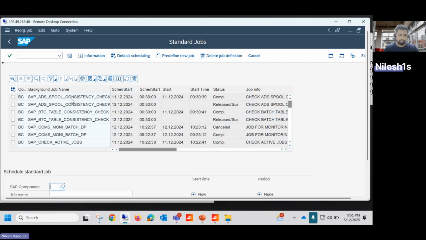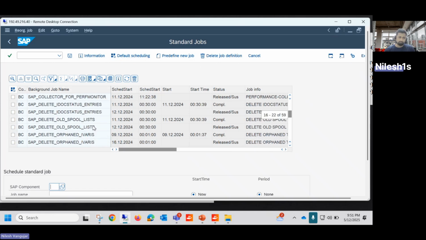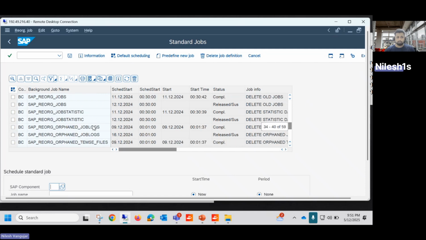Yes, SAP ADS full consistency check, SAP BTC table consistency, SAP CCMS monitoring, SAP check active jobs. So if you have done any refresh or any task, these are generally scheduled by default scheduling. Or if you suspended it with BTC TRNS1, just release it with BTC TRNS2. These are multiple jobs, the standard SAP jobs.